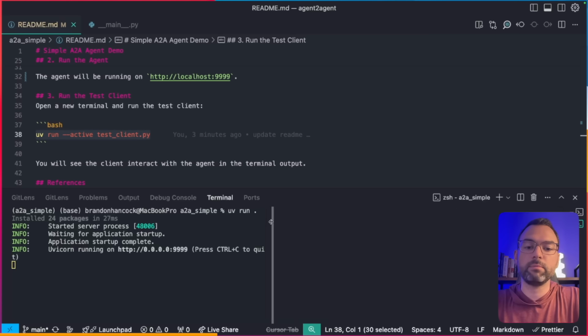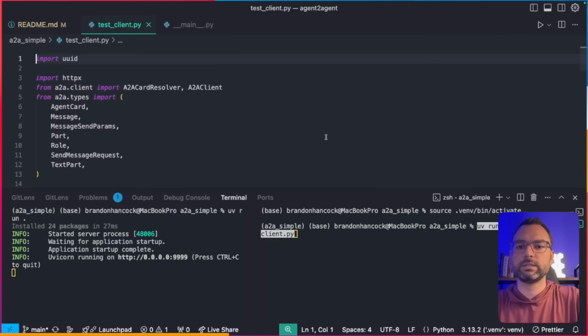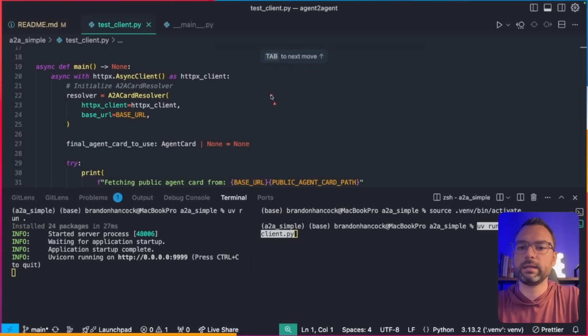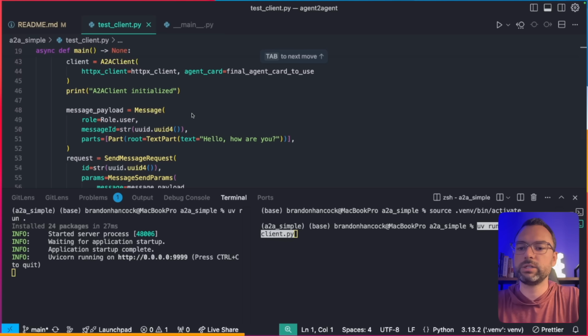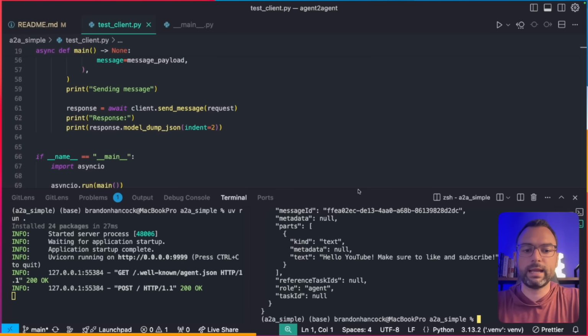Now this is going to happen pretty quick. Don't worry, I'm going to walk you through everything that happens, but to quickly reiterate, our test client is going to instantly run and get the card. Once it has the card, it's going to send a message, and then finally it's going to print the response. So let me show you this in action so you can see A2A officially working. So we're going to run it and boom, it's done.